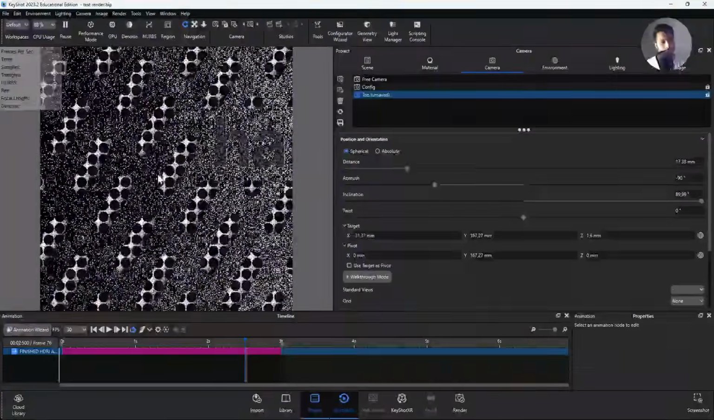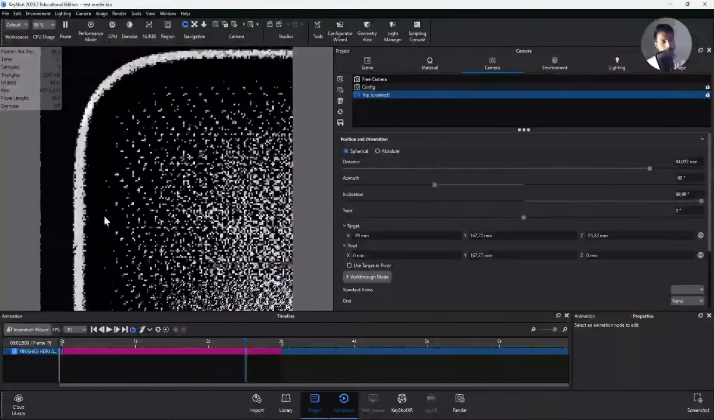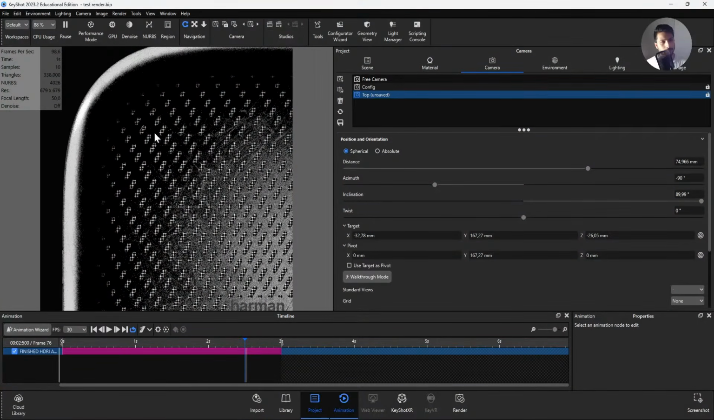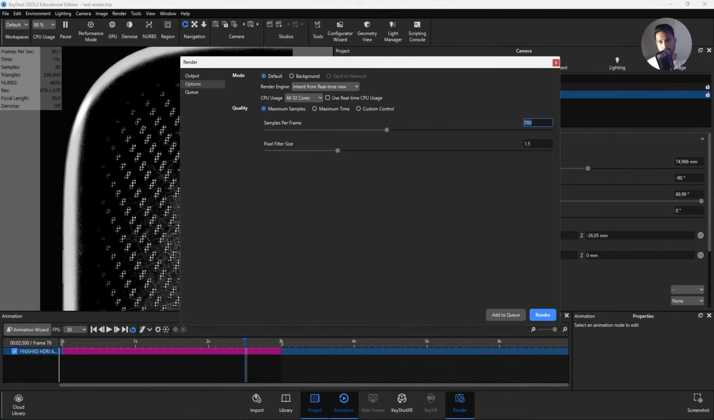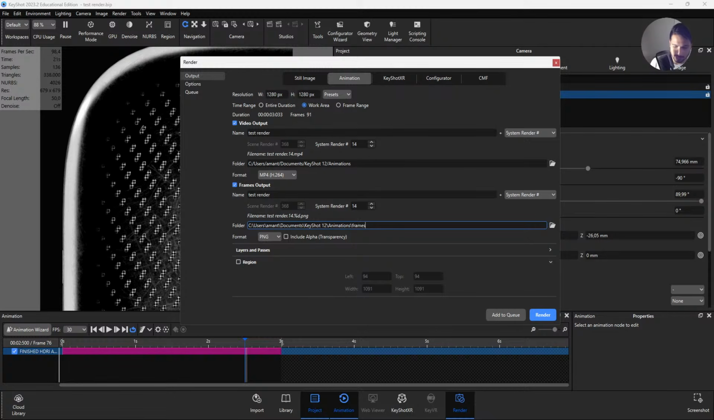So let me show you on a corner. Okay, so you will wait until you have resolved all the noises in the image. By 70-80 samples, this is good enough. All right, so you can set that number here and then press render.